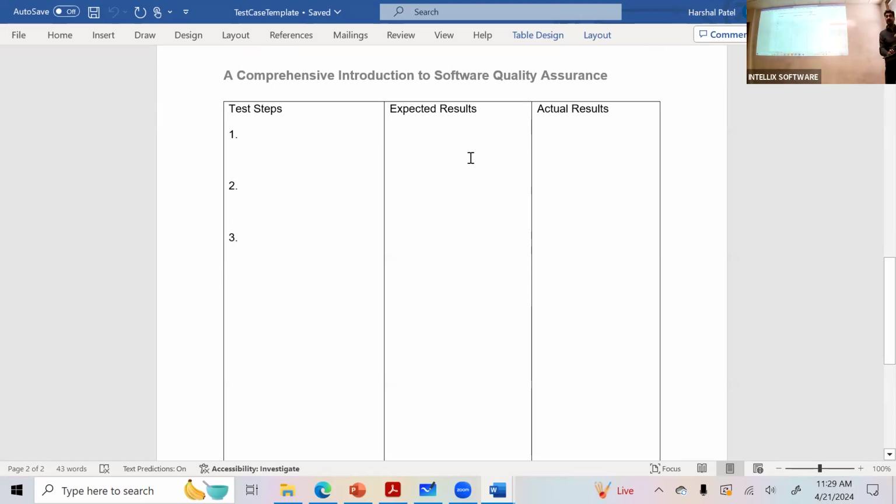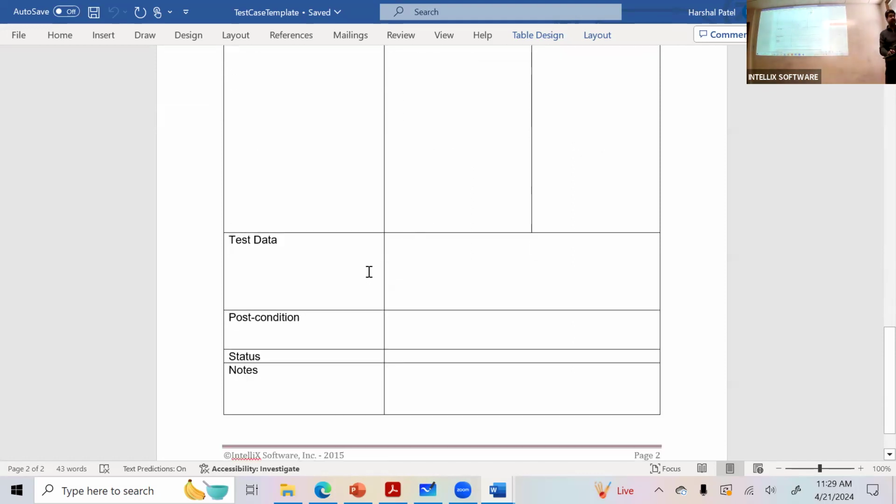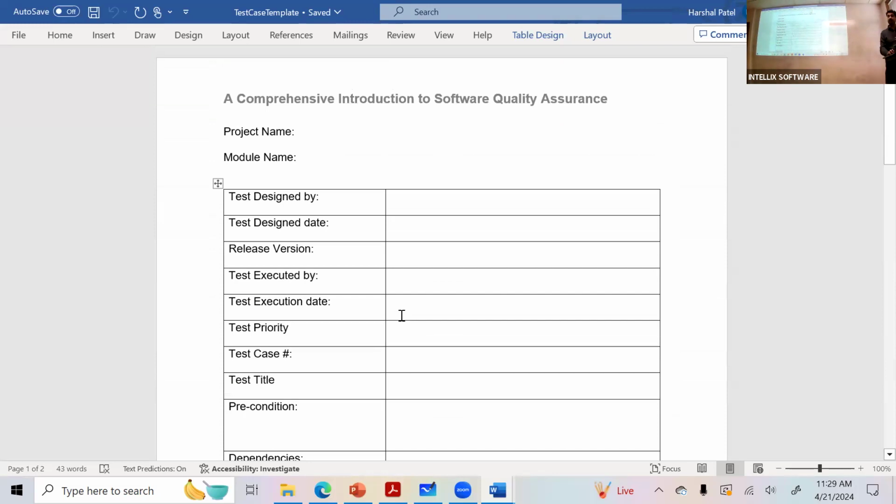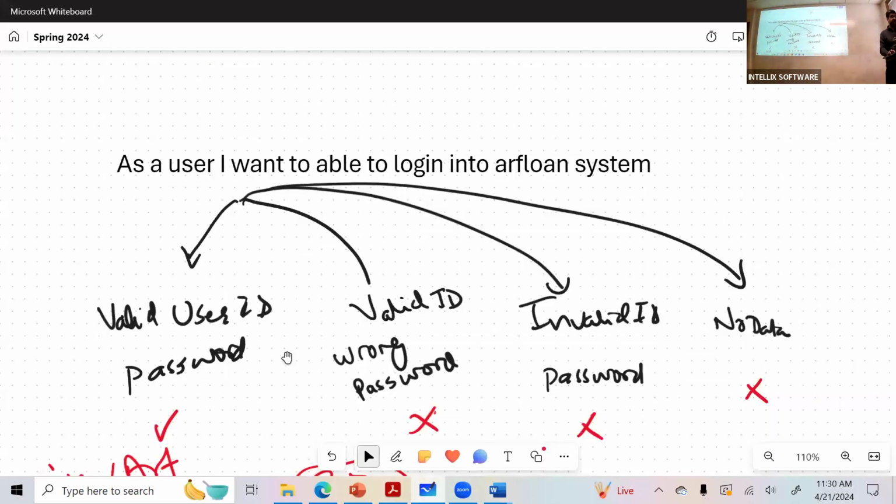What are the expected results when I do certain actions? What test data am I going to use? And then once I run the test case, what should the state of the system be? Okay, so let's take one example and we'll work through it. As I said, we're going to do this valid user ID and password scenario.